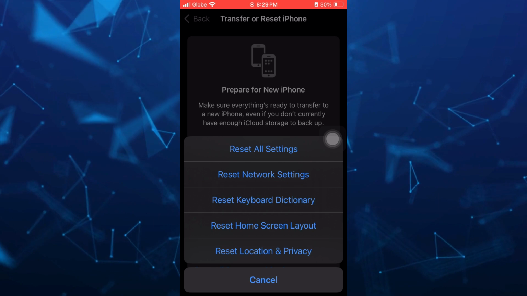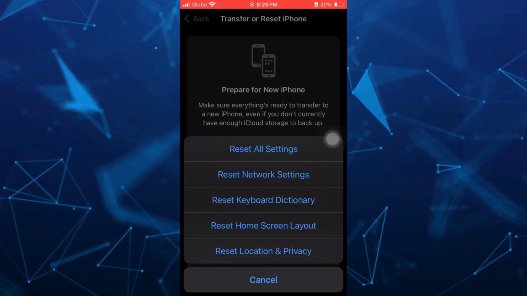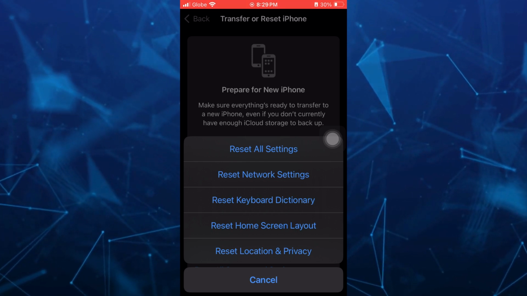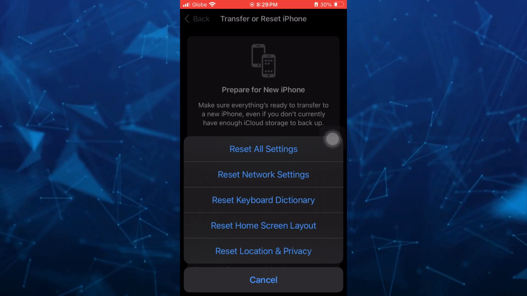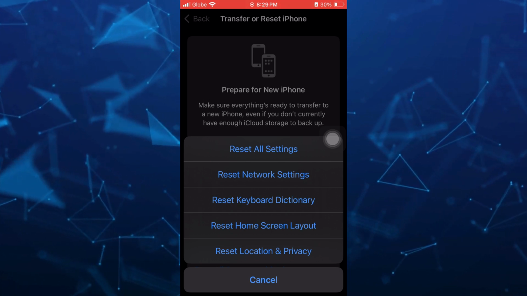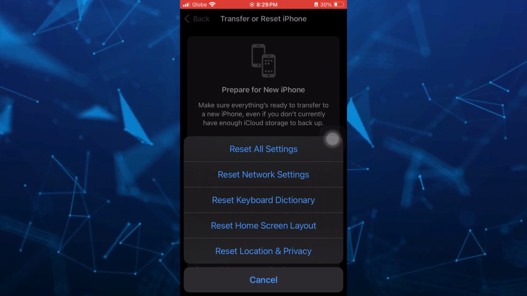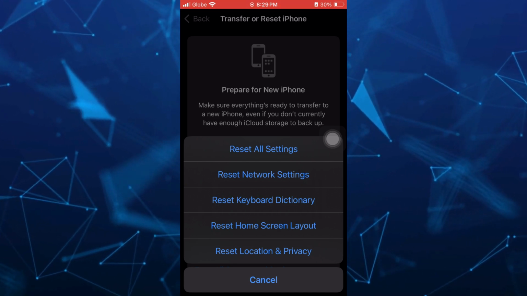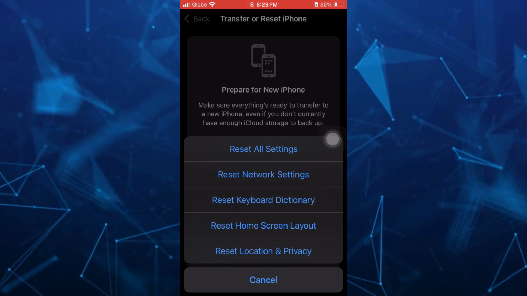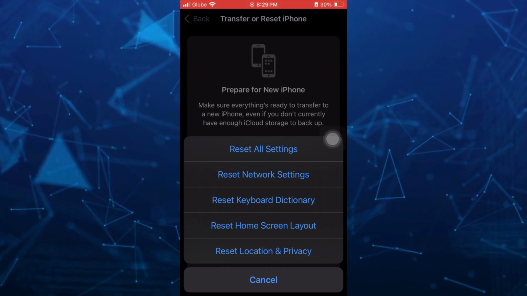And then you'll be asked to enter your passcode and then confirm that action by tapping on Reset All Settings. This process will reset all settings, including the network settings, keyboard dictionary, home screen layout, and location and privacy, and of course your Apple Pay cards. So it will then reset to their defaults, but no data or media will be deleted.